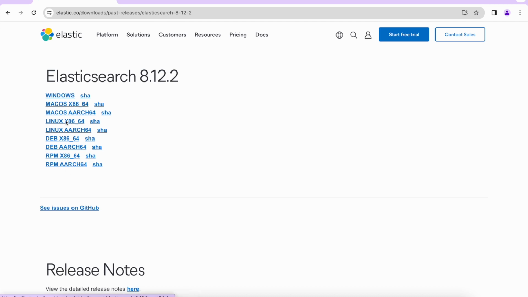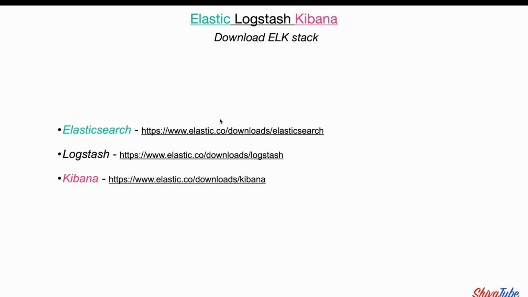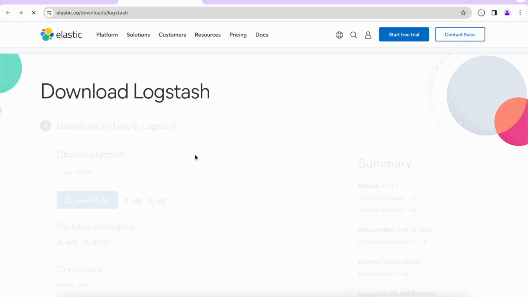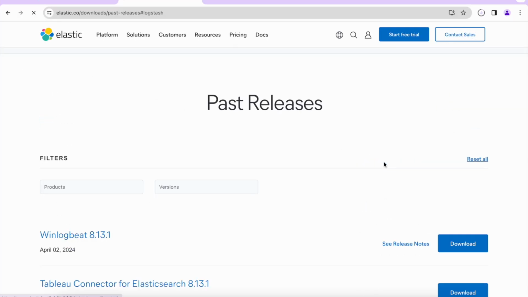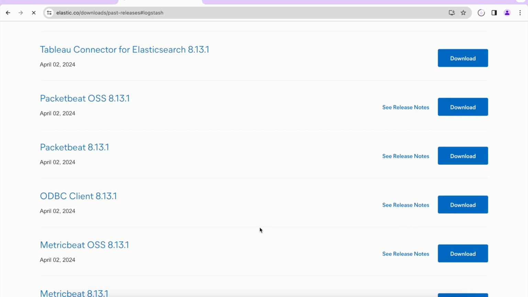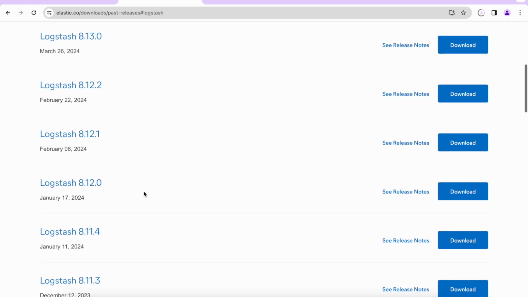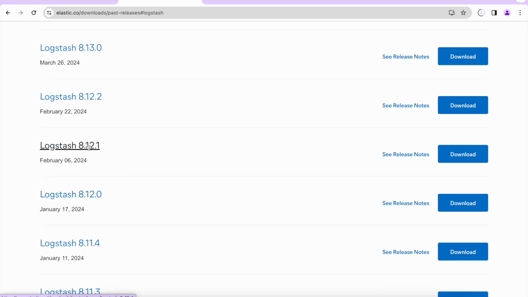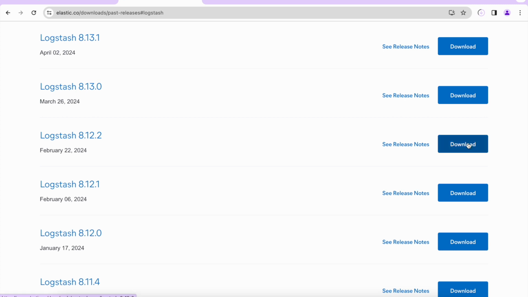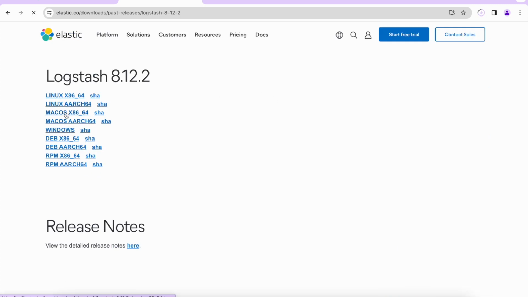So here all the versions you can see, based on Windows, Mac, Linux. For mine, I will download the Mac. So let me download the others as well. Make sure to download the same version for the others. If we are downloading this version for Elastic, then Logstash should also be the same version, and Kibana should also be the same version.